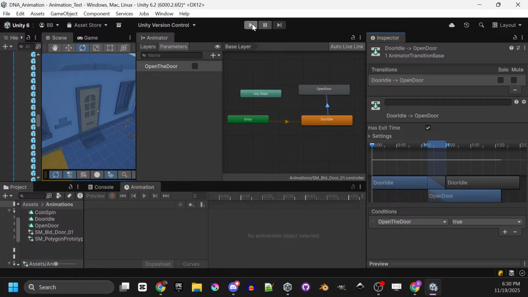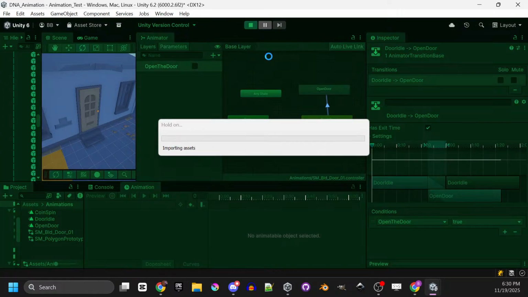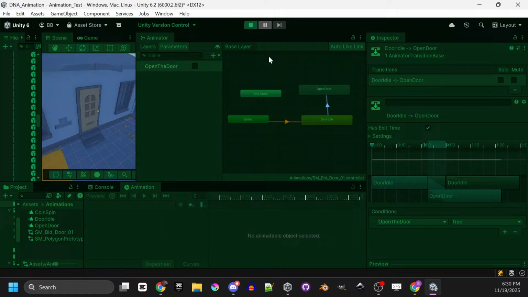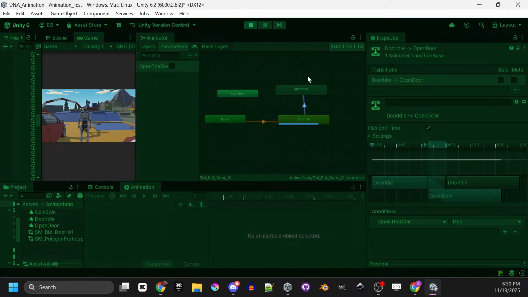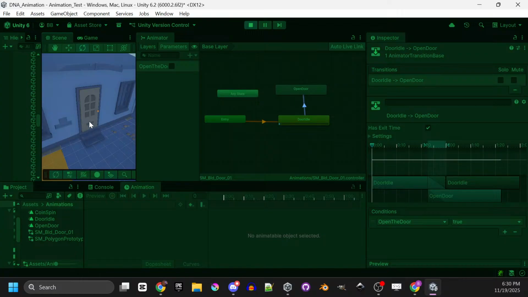And so if we play now, nothing's going to happen. But this is another place where this window comes in handy. Switch to the scene view over here so you can see the door. You'll see that door idle is playing, but the parameter here, open the door, we can click this and make it true now. And if you wait a moment, it starts playing the open door animation. It transitioned from door idle to open door.